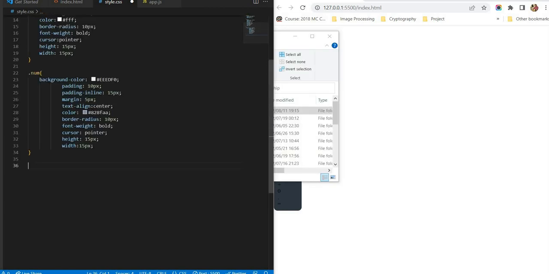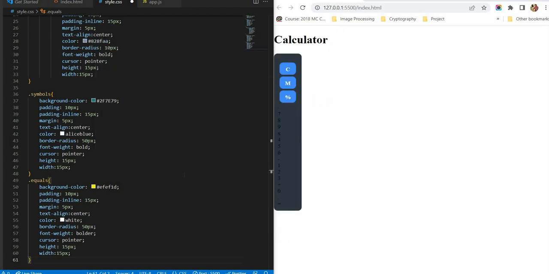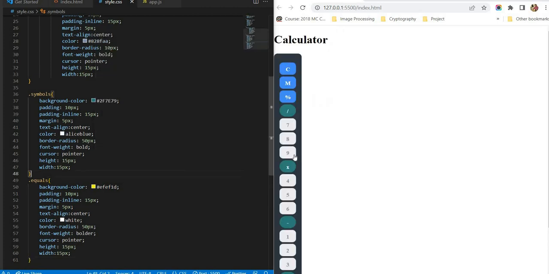Symbols for our buttons, everything is pretty much the same, except for a few color changes here and there. So I'm just going to paste what I had already done prior to this, put it there, and save. And yeah, that's our calculator. It's in a linear form, but we're going to change that. It's going to look a little bit more structured, in a grid-like manner.